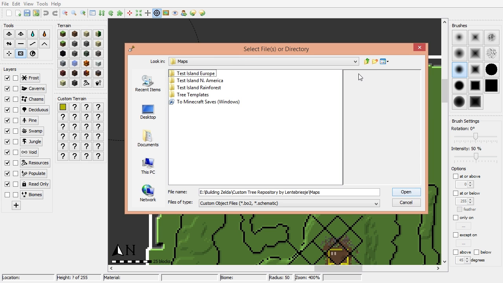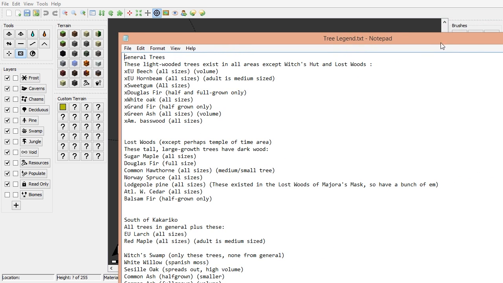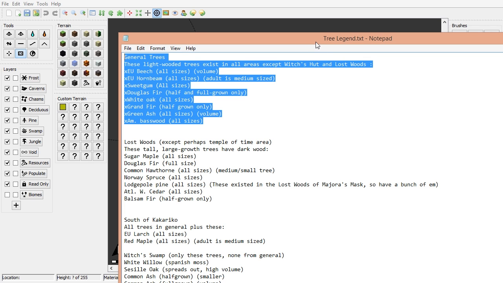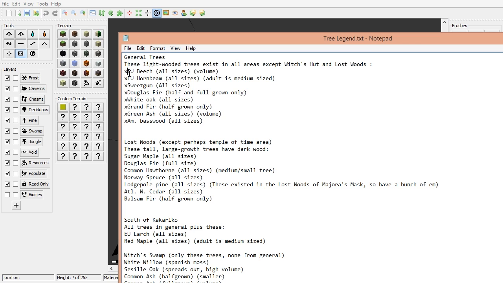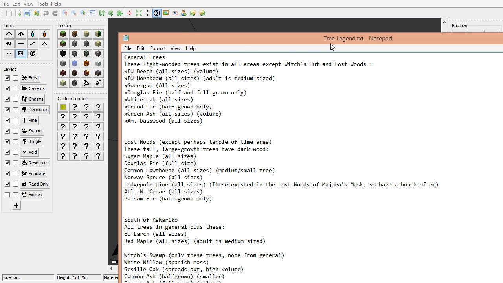I don't want the maps. I want the tree schematics. Northern trees of Europe. And I actually have a list of trees. Let me bring them over here. So for the open area here, we're going to do the general trees. So that's all these right here. These are just kind of like world trees that I'm going to have exist in all the areas except the Witch's Hut and Lost Woods areas.